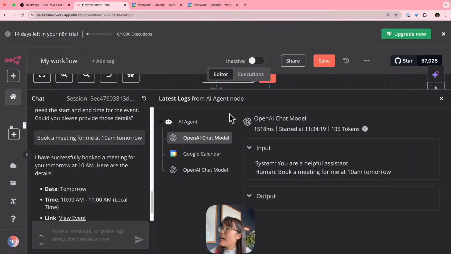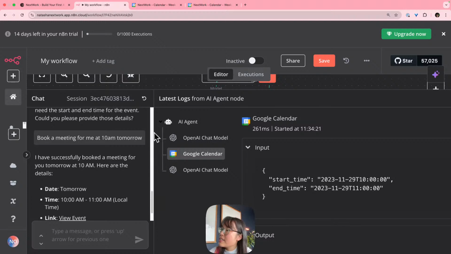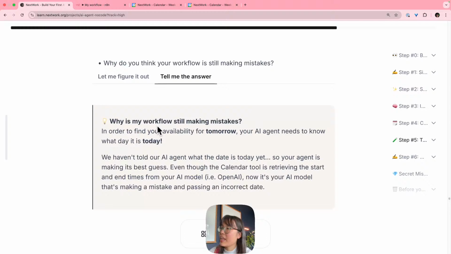I would say if you'd like, you can also try to study this and try to have a guess around why you think that start and end time is incorrect. Okay, so the workflow is still making mistakes because in order to find your availability for tomorrow, you've been entering in the chat like book for tomorrow, but your AI agent doesn't actually know what day it is today. You haven't told your AI agent what day it is today, so your agent is just making its best guess.